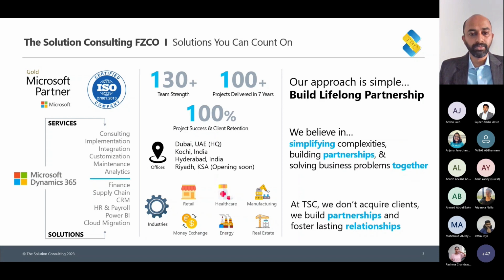We believe in simplifying complexities. ERP is a complex process. Your organization, with all the different processes, has a number of complex operations that you may be involved in. We would like to simplify those processes, build a strong partnership with the organization, and then try to solve business problems together.